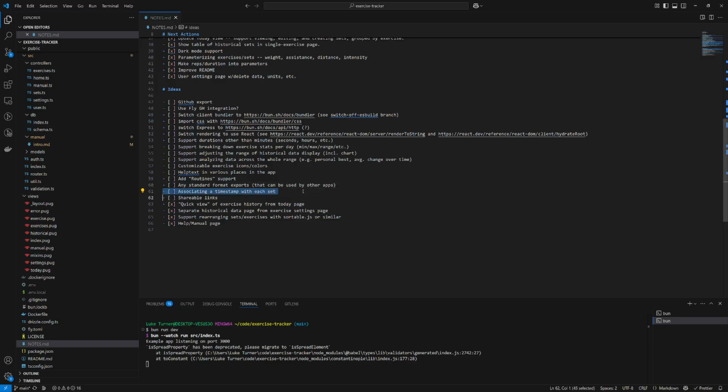Associating a timestamp with each set? I don't know. That might be interesting to have. It doesn't feel like a requirement though. And I feel like the same thing goes for pretty much all of these. There's nothing in here that needs to block us from completing the work on the app. These are mostly just here if we want additional things to do; there are some ideas, right?